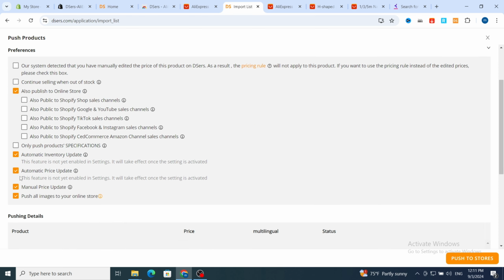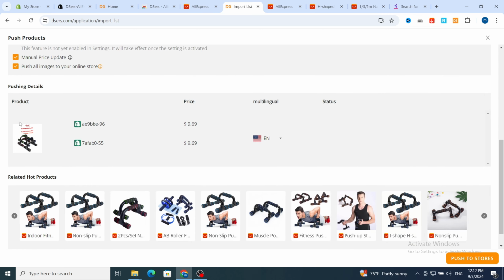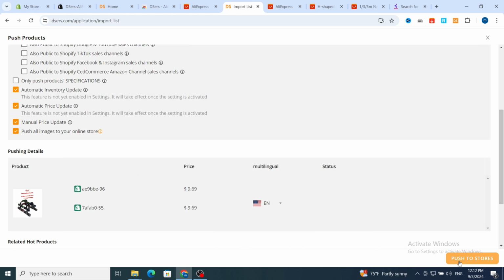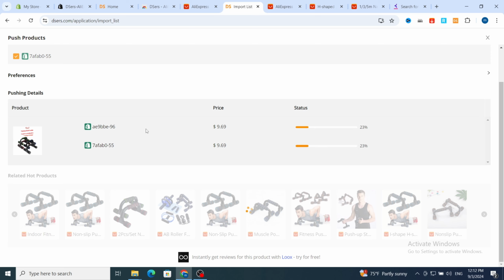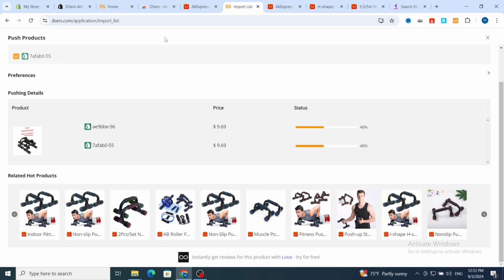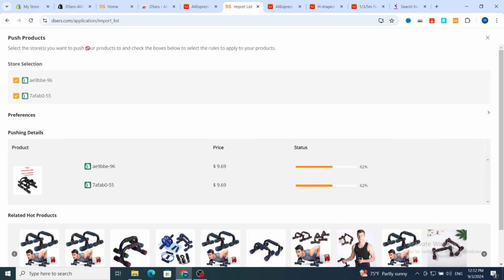And first guys, make sure to select automatic inventory update, automatic price update, and manual price update, and push all images to your online store. After selecting all this information, go and hit on push to store. Then wait a few seconds. Now guys, your product was imported. Then guys, if you want to check your product on your Shopify store, then go direct.